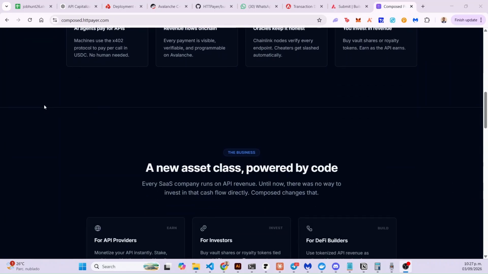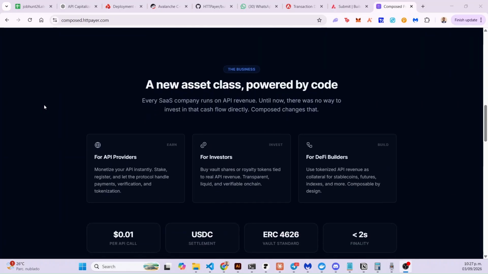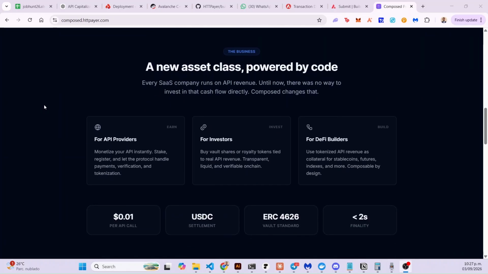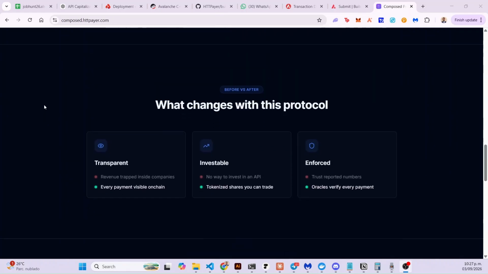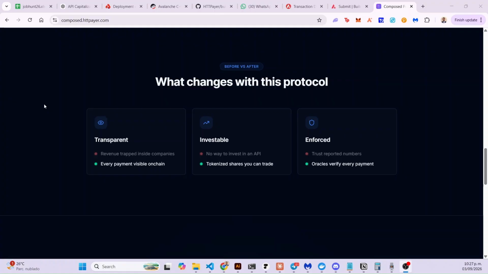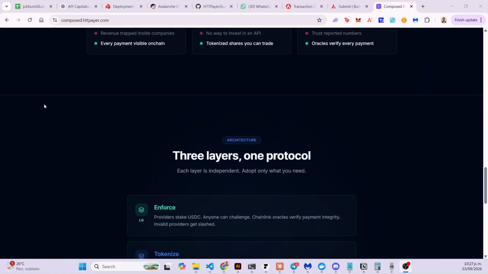We let developers turn API usage into verifiable on-chain revenue, which can then be tokenized, invested in, and used to raise capital, all without accounts, billing systems, or human intervention. In short, we make APIs financially alive.